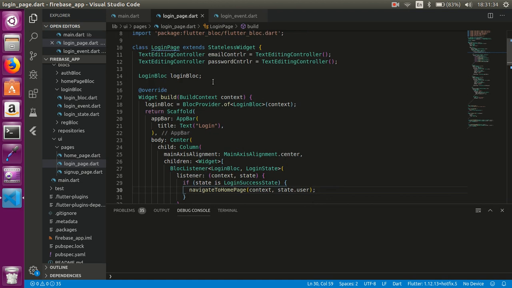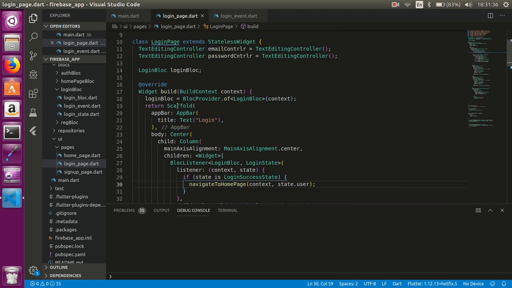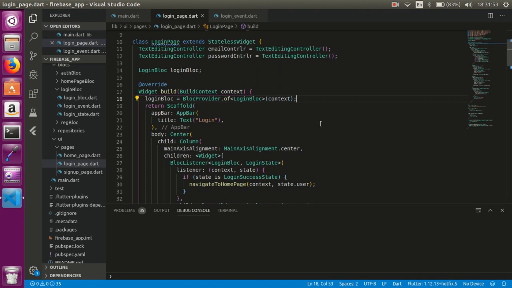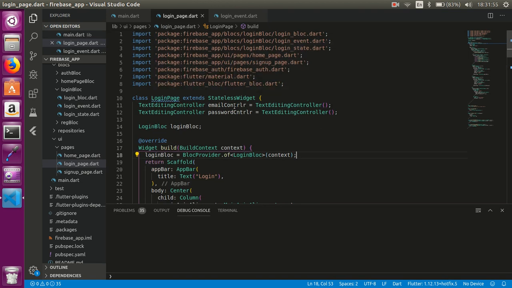Now look here, we are using the login block and we are initializing it here, but we'll create an error if we run this app at this time. I showed it in the previous video as well, because this BlocProvider dot of context doesn't contain an instance of the login block. That's why we will get an error.